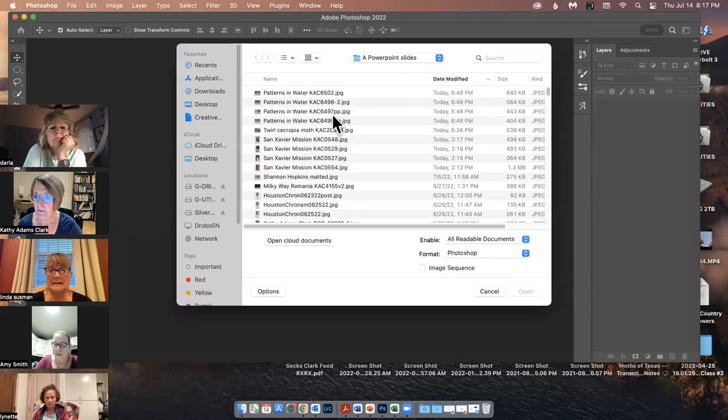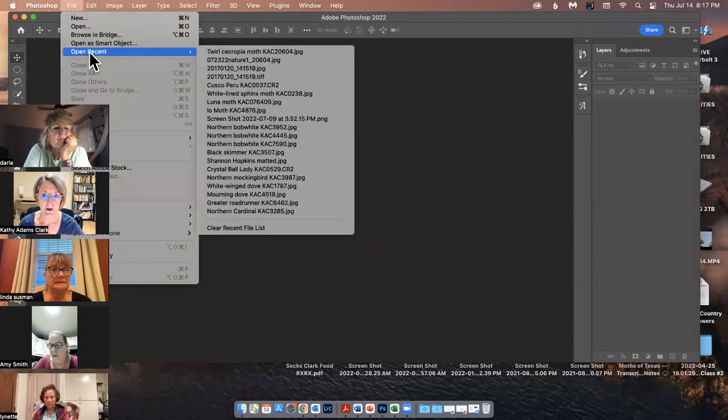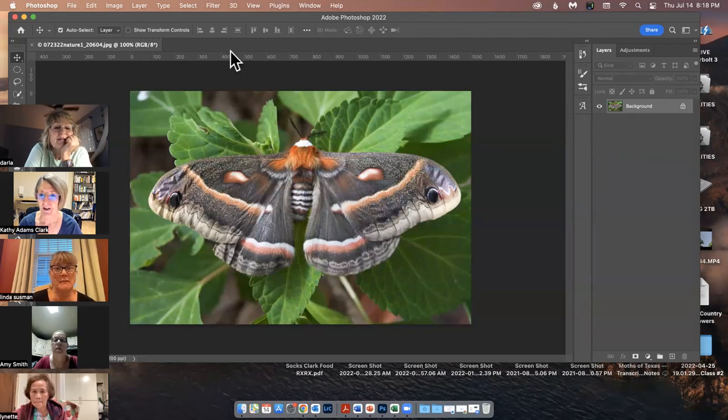I just worked on that one, didn't I? Cancel. I'll show you the one I just did. Open recent. Where's my Cecropia moth? Right here. So here's my Cecropia moth. This will be in the Houston Chronicle in a couple of weeks. He's beautiful. Isn't he beautiful? I need to move this out of the way.